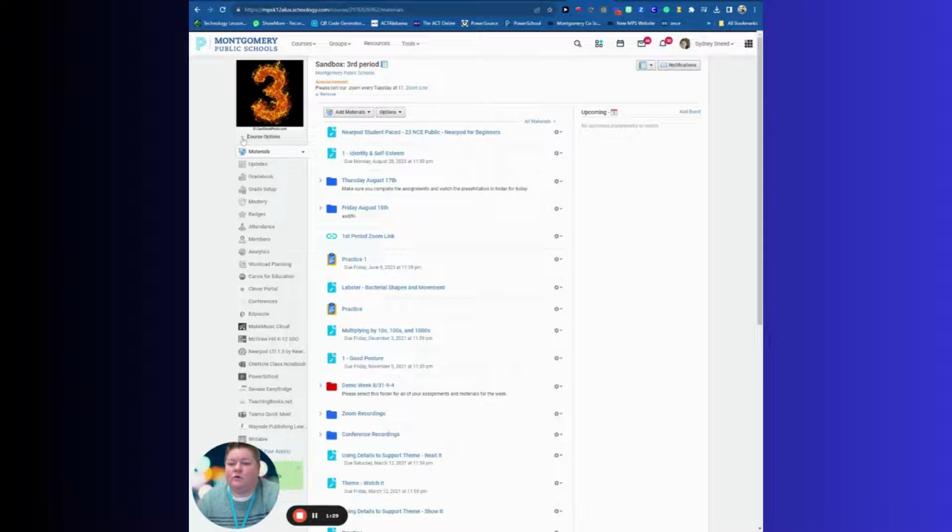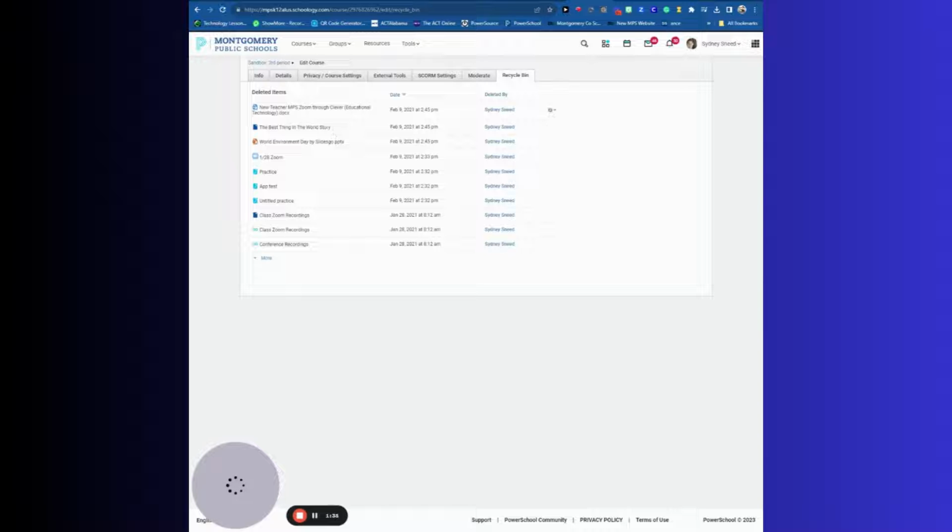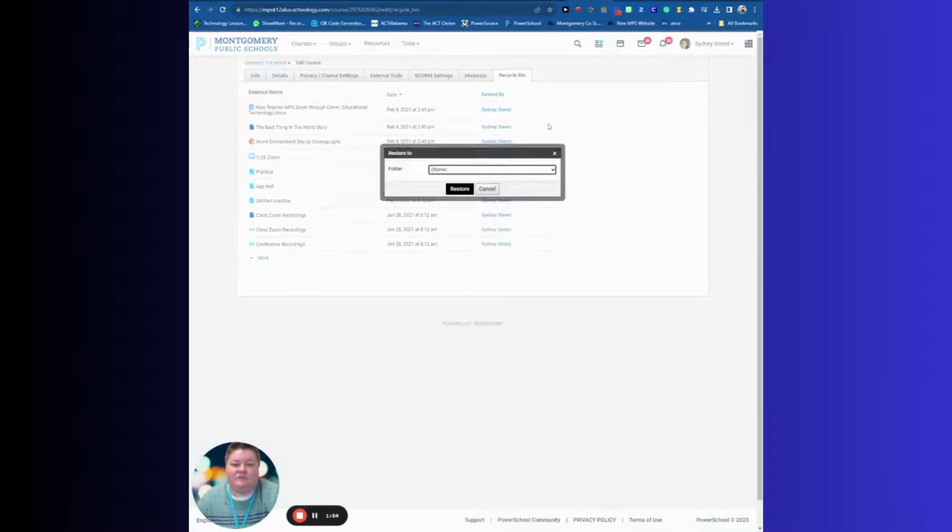You go under course options for that class and go to the recycle bin. Now, once you're in the recycle bin, you'll see that anything you have deleted in this course is there. And all I have to do to restore it, to get those grades back, or to come back into my class is over here. If I hover over, you see the settings cog appears. I click that and I select restore to.